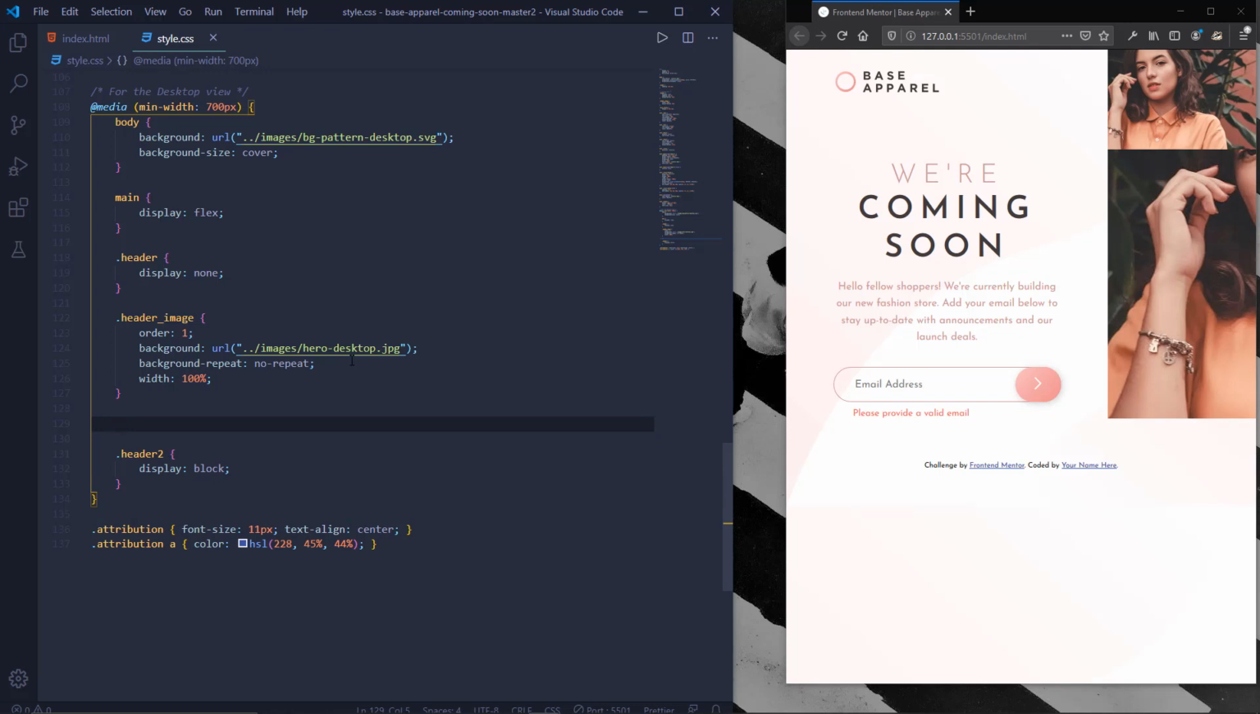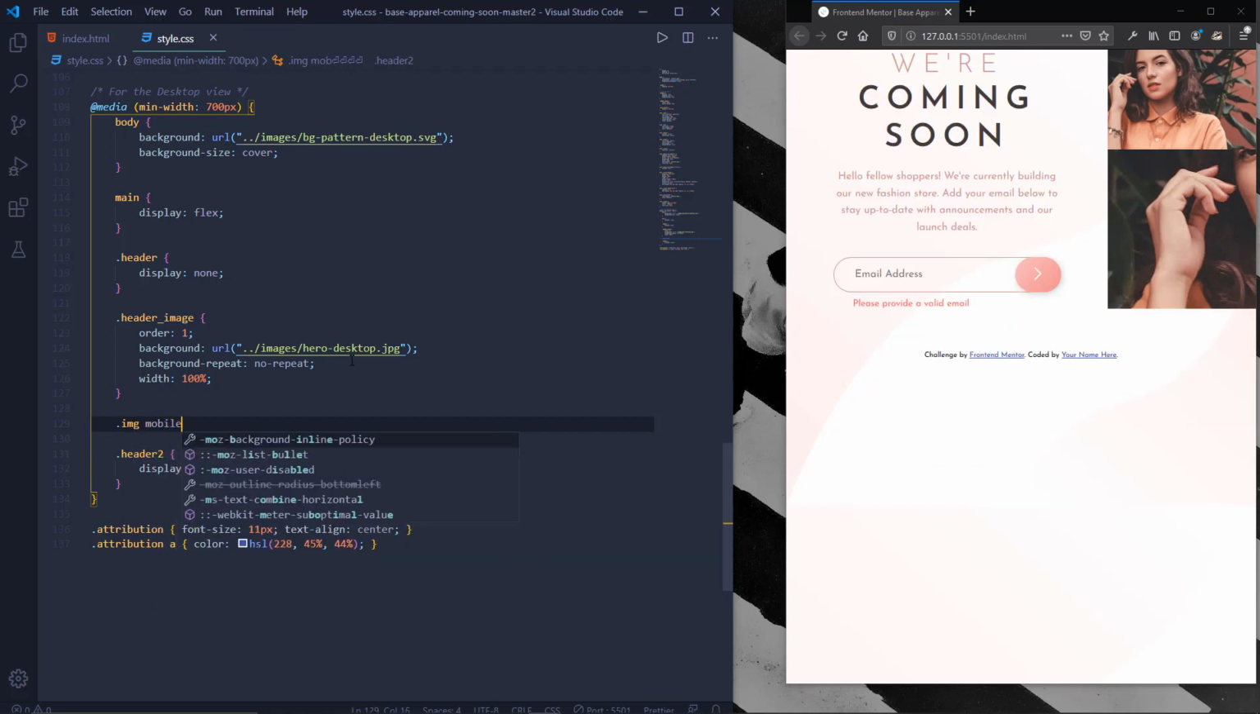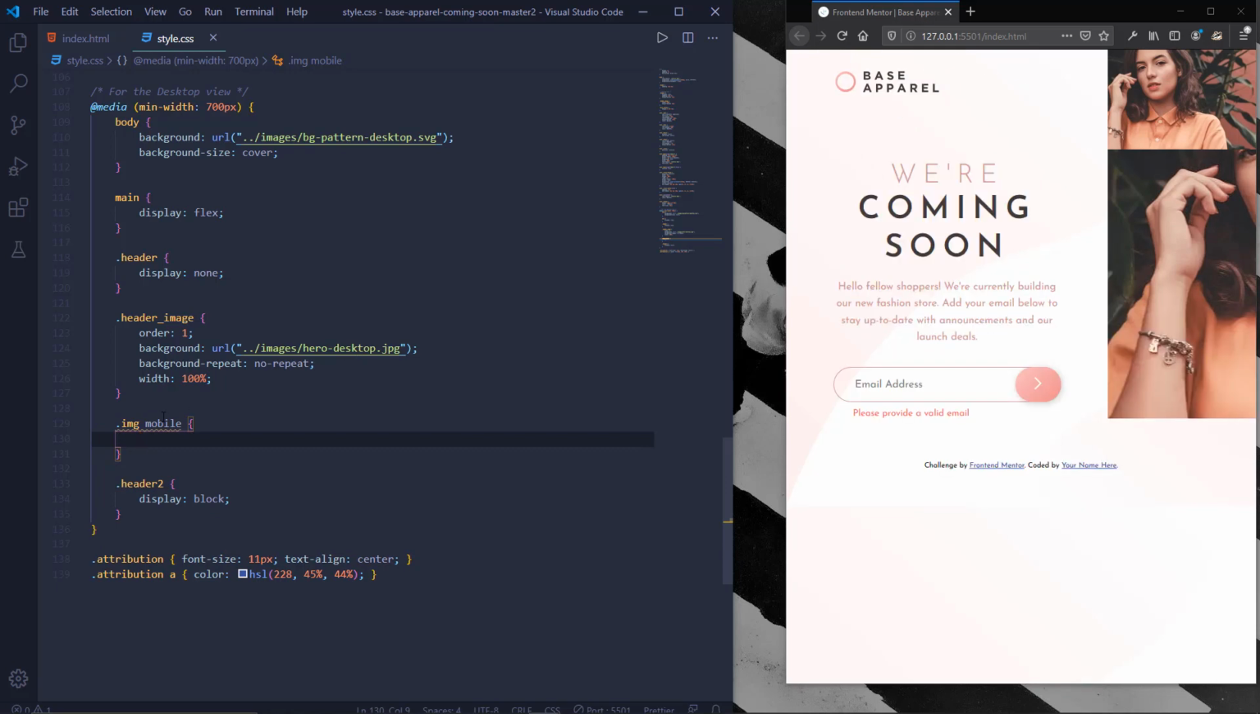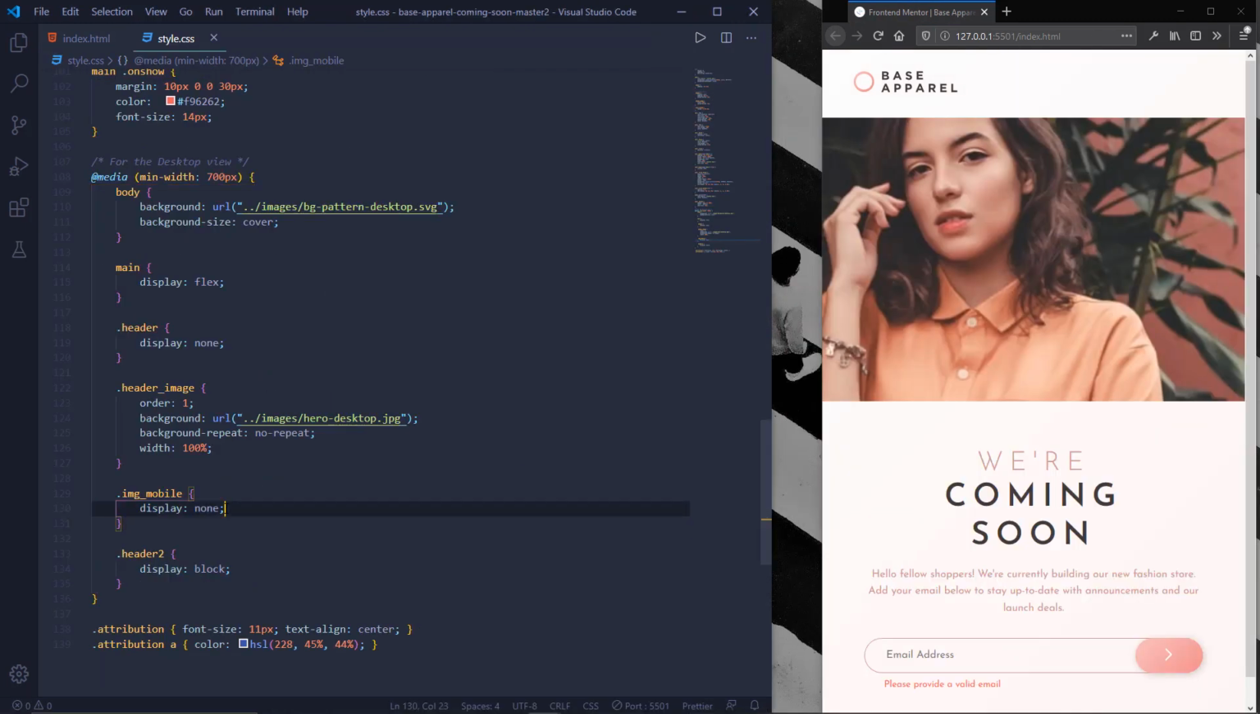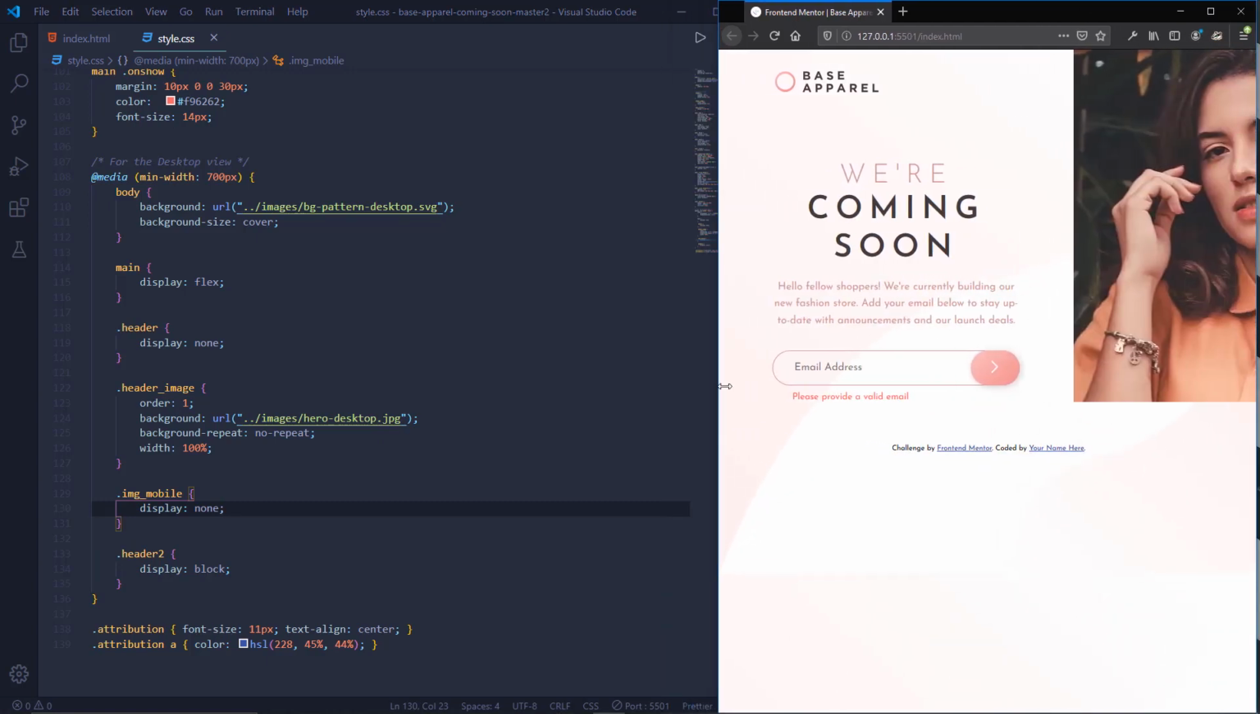So now I'll target the dot image mobile to display. No, okay, that doesn't work. So I'm going to give this a class image mobile. So let me enlarge this. So we'll be seeing the desktop view.